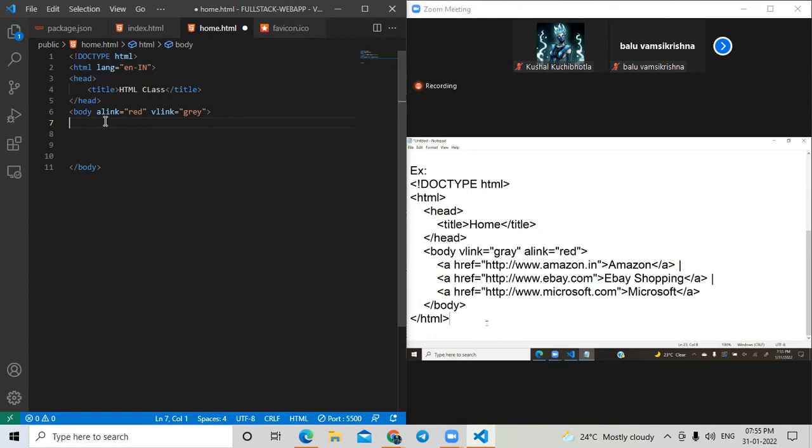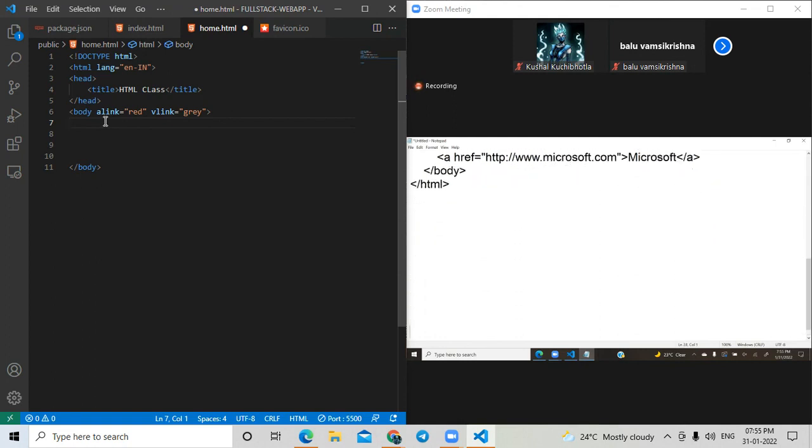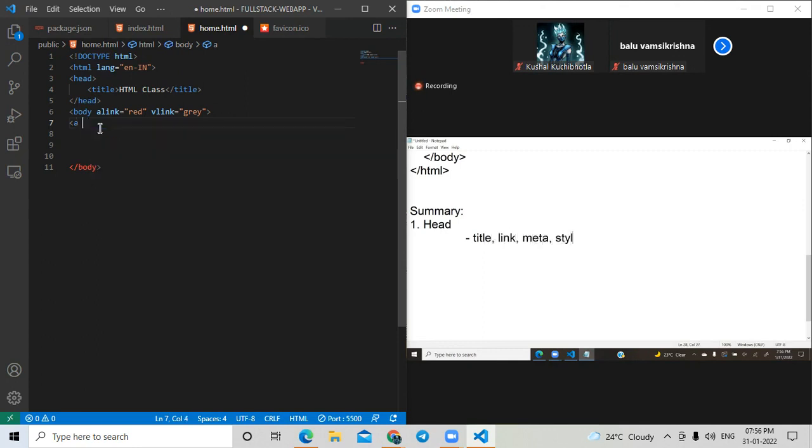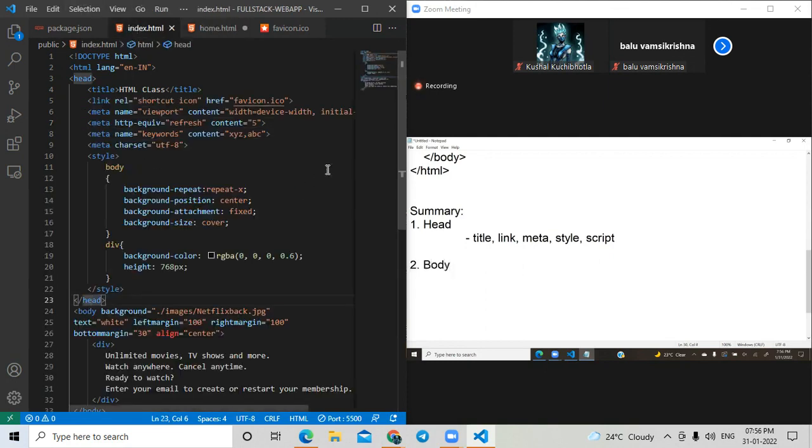So finally, I will give a summary of the attributes you learned. We learned what the sections are. We learned the head section. In the head section, what do we have? Title, link, meta, style, and script. And we learned about the body section. For the body section, we discussed some important attributes. In HTML, we learned how to design two sections, head and body.